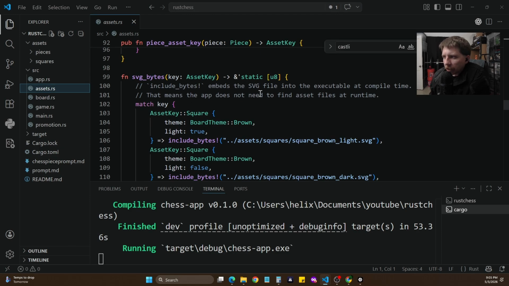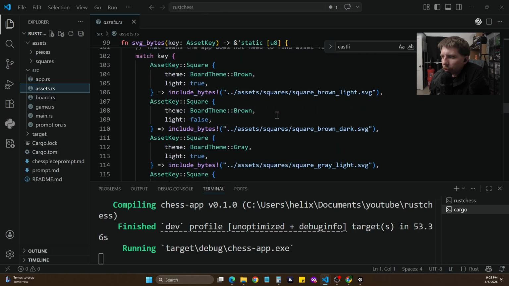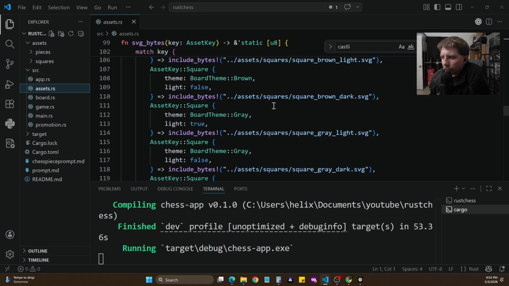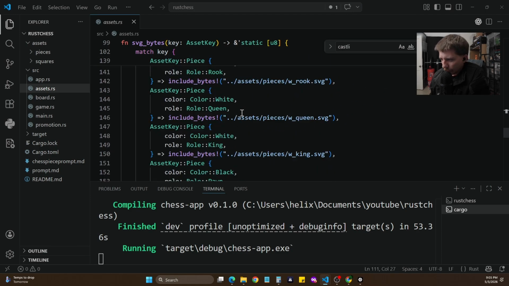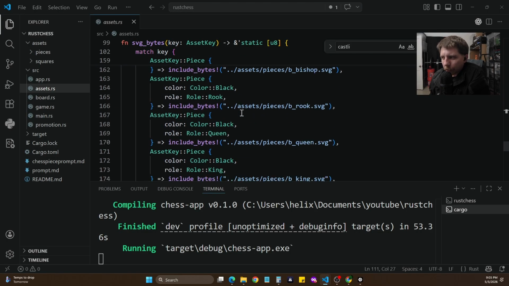Alright, so it embeds the SVG file into the executable at compile time. That means the app does not need to find asset files at runtime. So that speeds things up when we want to load it, and when we're moving things around on the board, it doesn't have to keep loading all these assets. It already has them. They're basically in this include bytes function, which is going to turn it into bytes. So it'll turn it into code, so the compiler can just read the code and display the pieces for us.